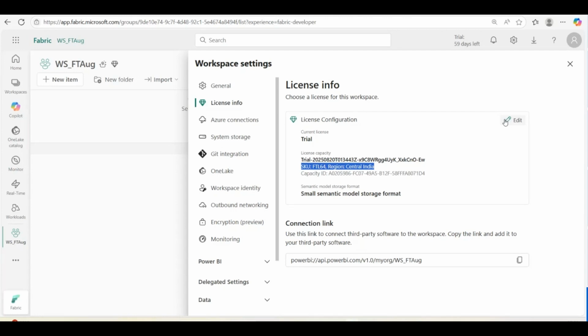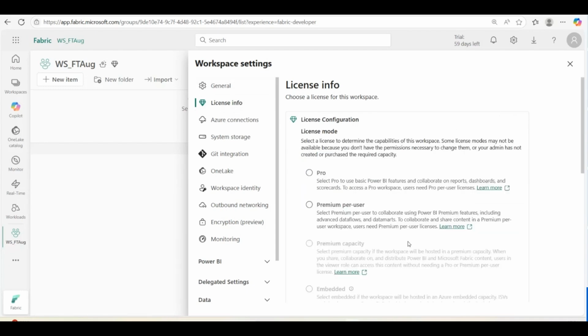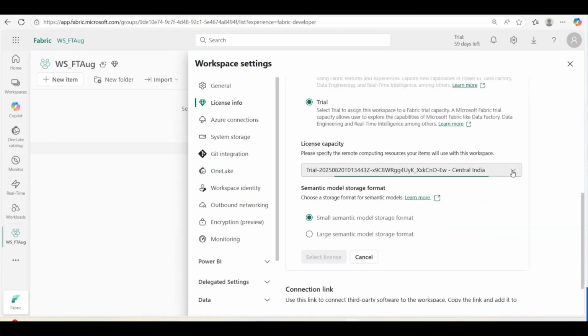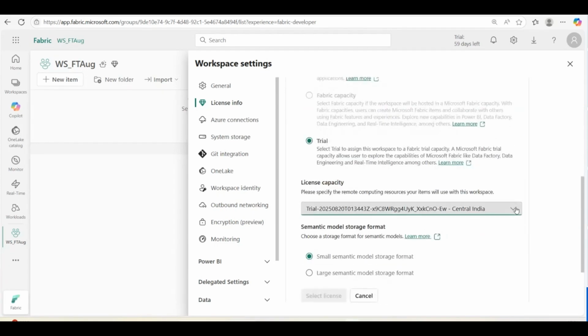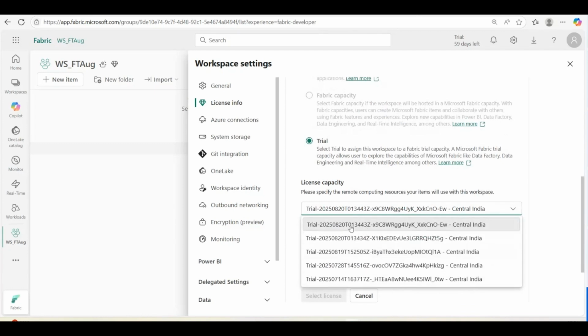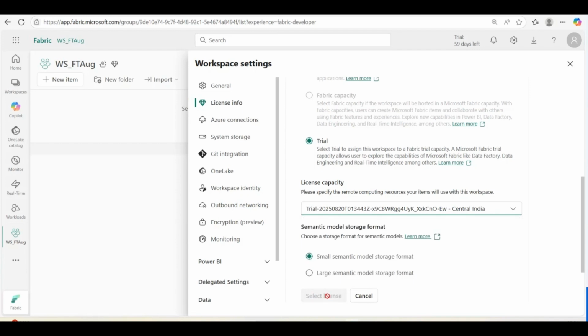So there are peak load and low load days in a month. I will attach F128 or higher capacity as and when required. To do that, you have to click on edit, and here, since this is trial capacity, under the drop down you will have two or three capacities, F32, F128, like that. Whatever capacity you want, you can just select that capacity and click on select license, so that this workspace will attach to that particular capacity.